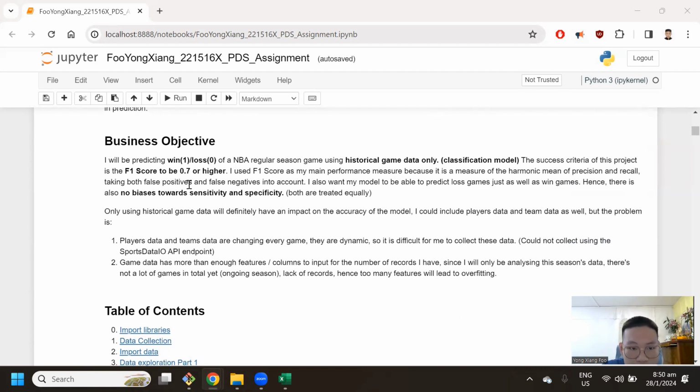I'll be predicting win or lose: 1 for win, 0 for lose, using only historical game data. So it is a classification model. The success criterion of this model is an F1 score of 0.7 or higher. I use the F1 score because I want the harmonic mean of both precision and recall, taking both false positives and false negatives into account. I don't want any bias towards either.